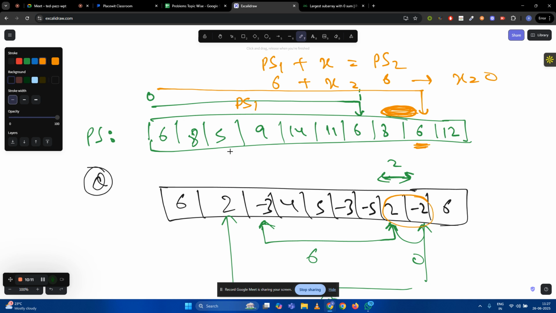Okay, now let's talk about this. यहाँ का sum 8 है and sum till here is also 8. What do you mean by that? If sum till here is 8 and if sum till here is also 8, it means that sum in between is 0. Same formula. Let's say यहाँ का prefix sum is prefix sum 1 and let's say here total prefix sum is prefix sum 2.